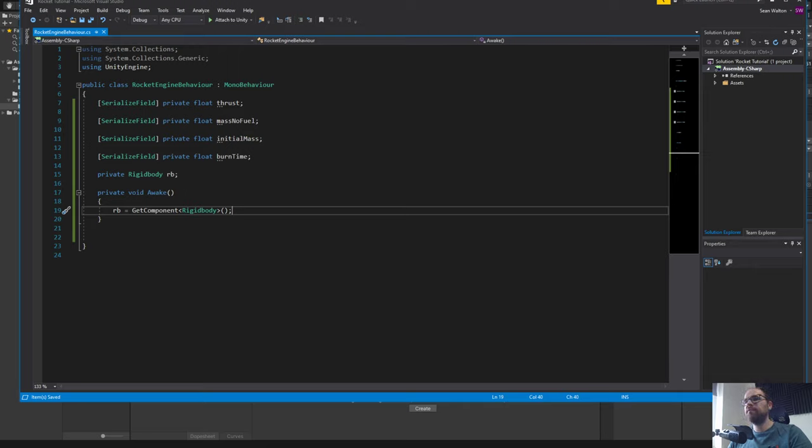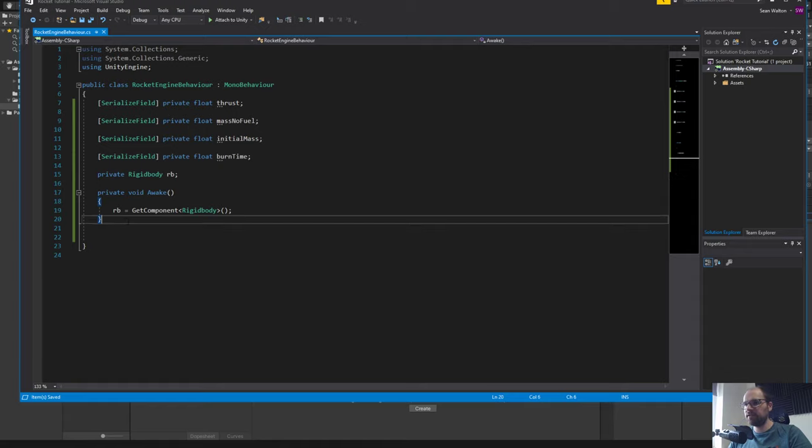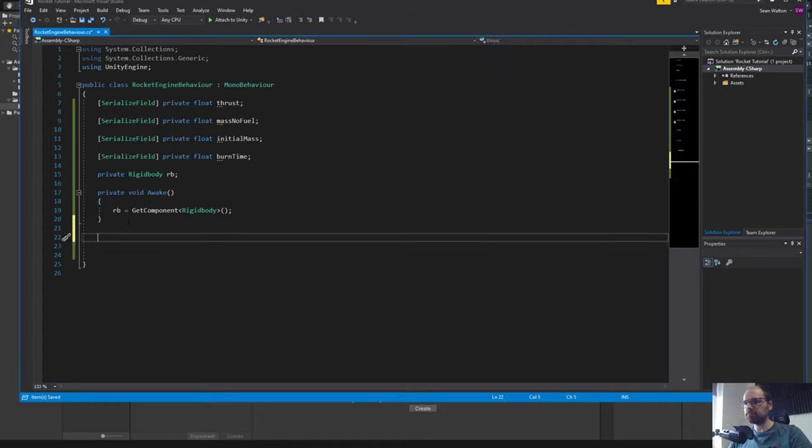The Awake method is called when this game object is created. Before anything else is done, Awake is called on the game object. It's created and that Awake is called. That's why I put this in Awake, because I want to cache my rigid body straight away so I can just use it without thinking about it. Okay, so I've got that rigid body there.